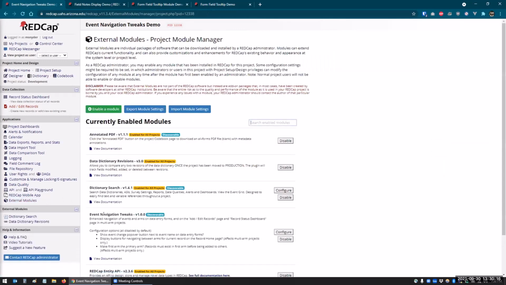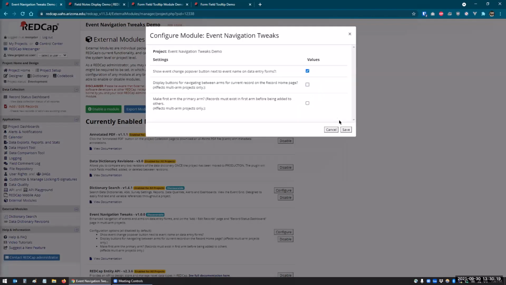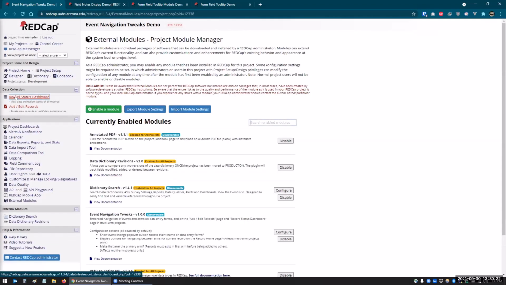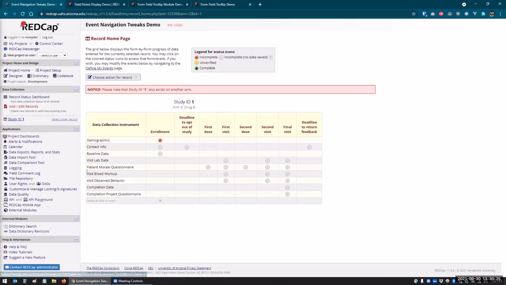If I turn this back off to show you what the functionality was before, now if I go into the record homepage, you just see this one. You don't see the other one. But it says here that you have a person that exists with that same ID in another arm. So if you have the same IDs, it'll show you where they exist in both arms. Ideally, you're not assigning somebody to one arm that you are assigning to the other arm. If they're on placebo, they're not going to be on drug.